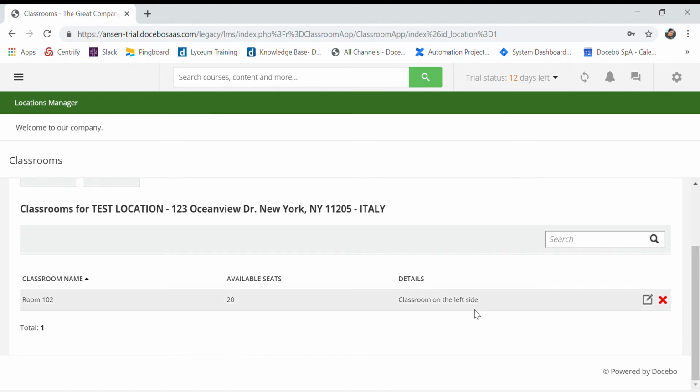Another option we have is to import classrooms via a CSV file. So in this way, we could import classrooms in mass. We won't go through that process right now, but just know that it is available, and all we'll have to do is specify the same fields that we specified in the new classroom creation process.